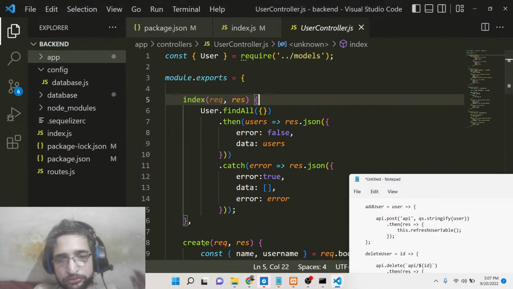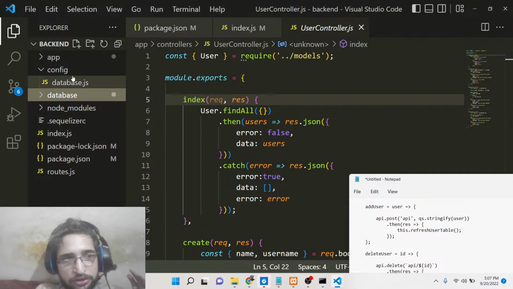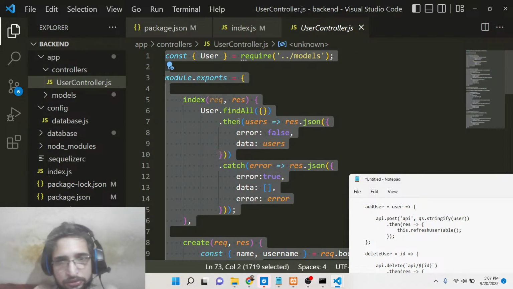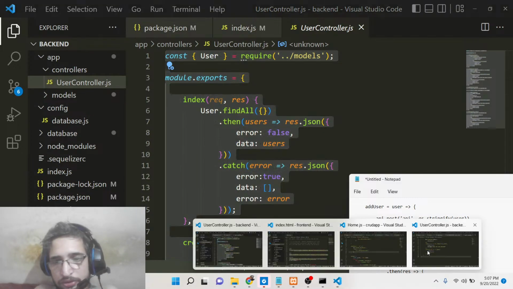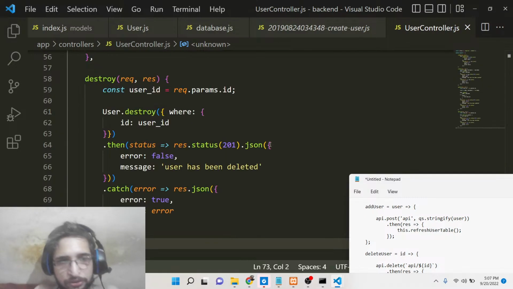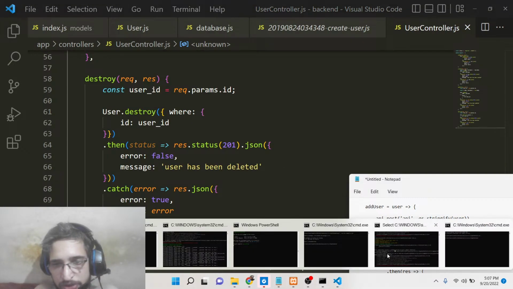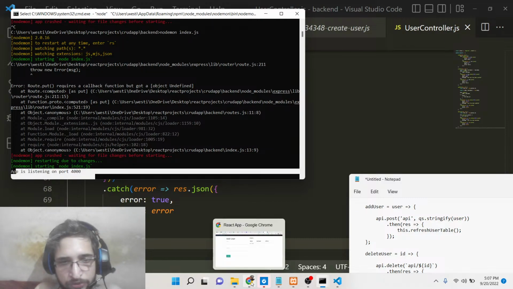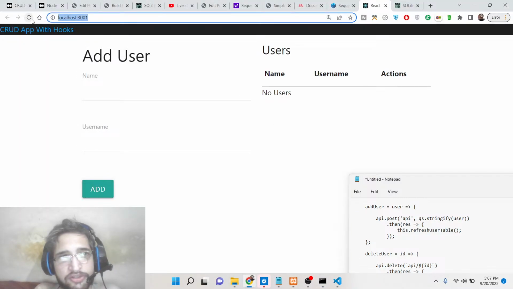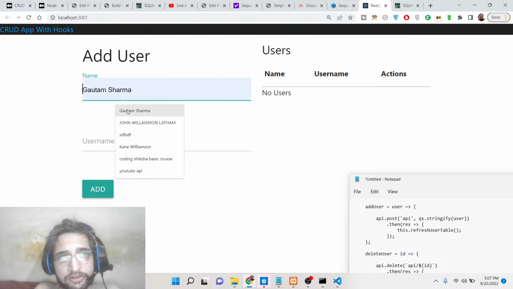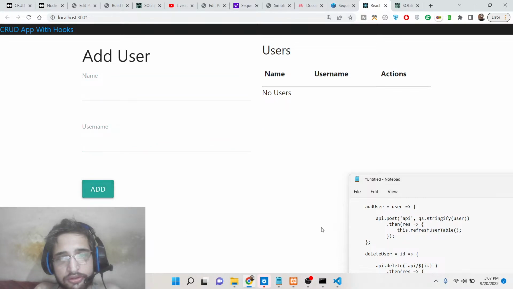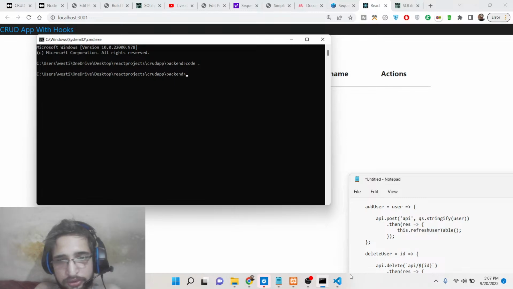So here you just need to, inside your controller here, just paste this code here. I think it's just a typo mistake going on. You can see app is listening on port 4000. So if you now refresh it, what is going on now?